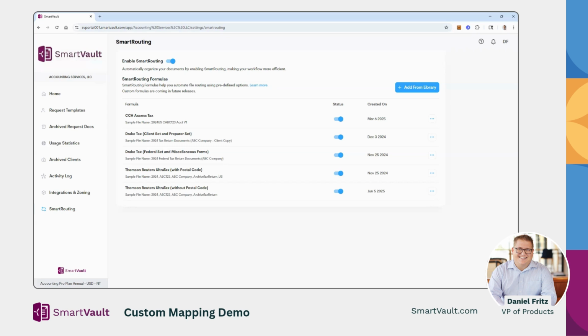Today, I'm going to walk you through how to use the new custom mappings feature for SmartRouting. This supports the CCH Access, Drake tax, and UltraTax. So today, I'm going to focus in on UltraTax.